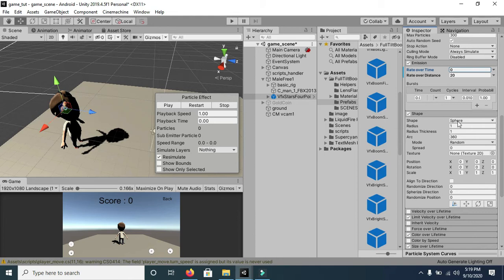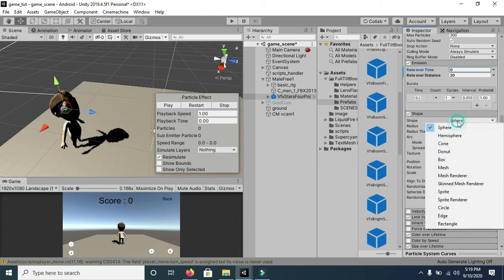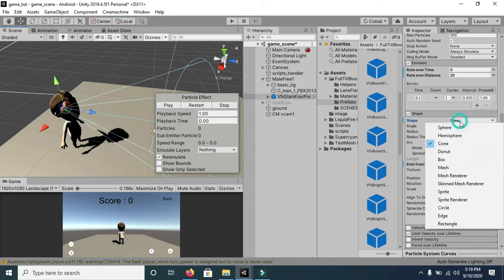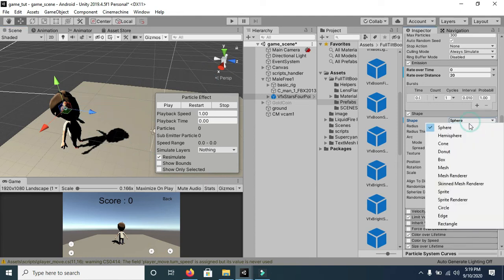Here you can change the shape of the emitter. So if you want the emission of the particles in the shape of a cone, then you can select the cone option, and there are plenty of options available. You can go with each and every option and check which option is appropriate for you.